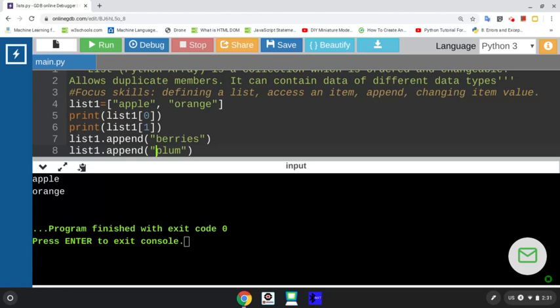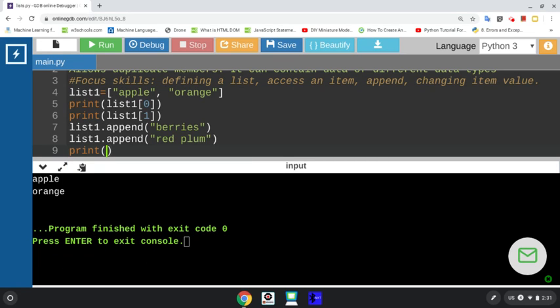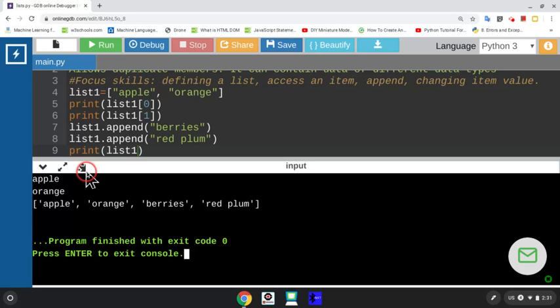Okay, now let's see how does it look like if I run the program. Oh, it's just showing apple and orange. If I'll change it to print list 1, and it is gonna print the whole list. So you can see first it's printing apple and then orange, and then it's gonna print all the 4 items that has been listed there.